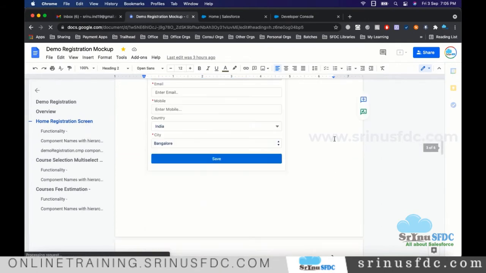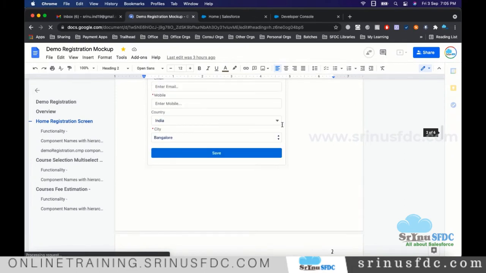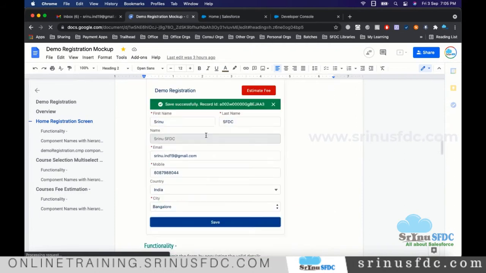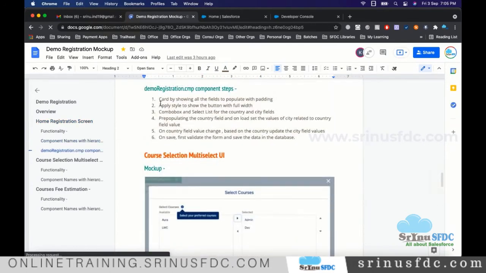Okay, so we are working on this form. I think this form is there, and also we are showing the quick list values. Now the next phase is bringing this screen after saving. So far we are done with applying styles to show the button with full width.